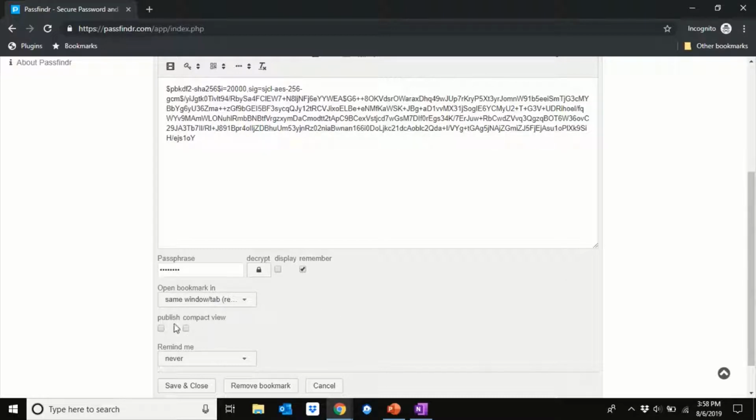Compact view, you can choose this or not. All this is going to do is change how it displays when you do a search. And I personally like it, so I'll go ahead and click that. If you don't click it, by the way, then your searches are going to look very, very similar to a Google search. This just helps me when I have large numbers of bookmarks that I'm searching for.